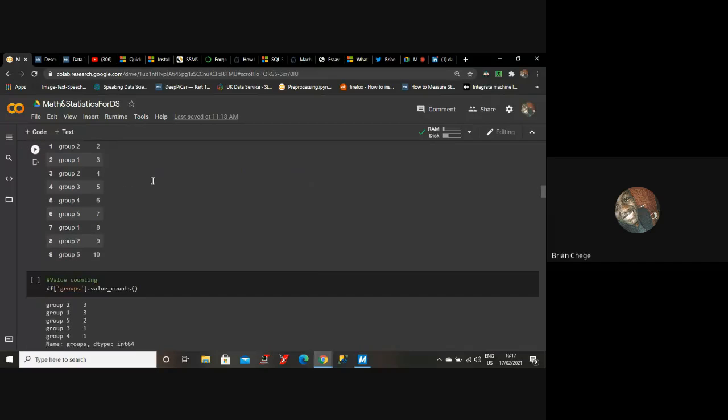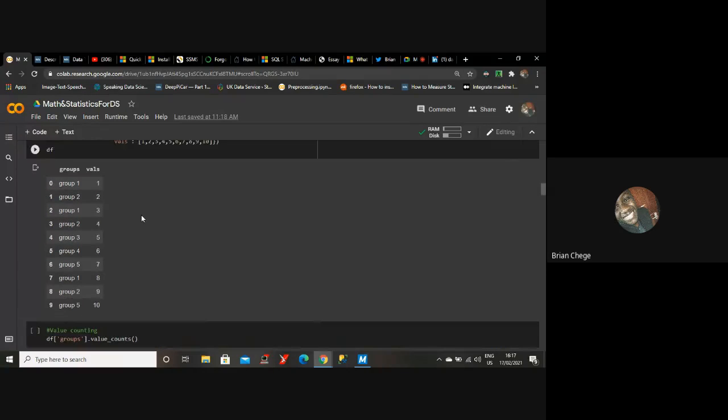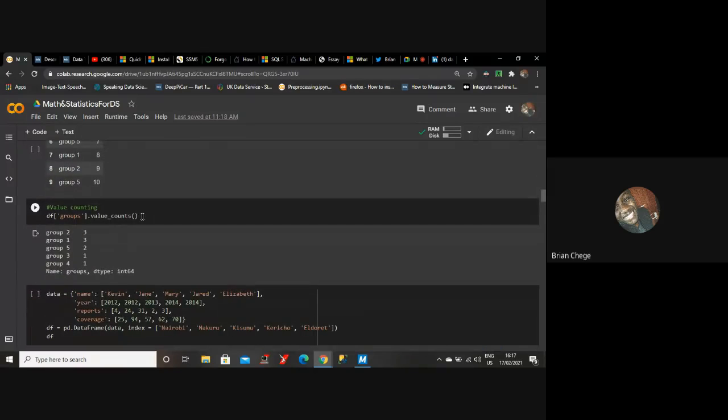And as you can see, the value counts for group 2 were 3, just to count the number of occurrences in the data frame. Group 2 occurred thrice, group 1 occurred thrice, group 5 occurred twice, group 3 occurred once, and group 4 occurred once. So this is just a basic function, which is value counts.